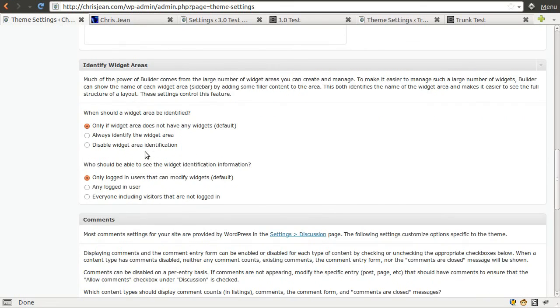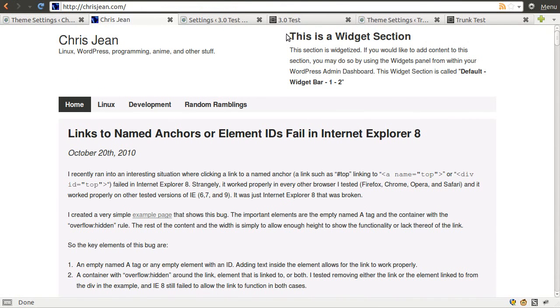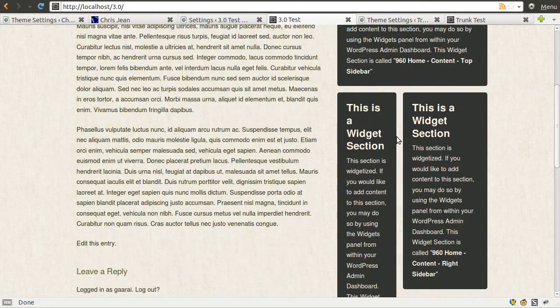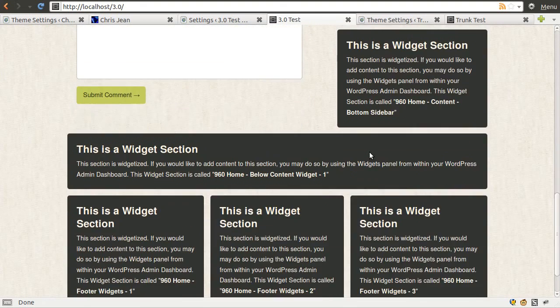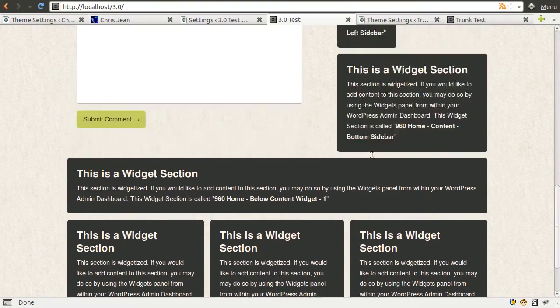The identify widget areas setting helps clean up some of the different identifying information for widgets. So if we look at my site here, you can see that there is a little identifier that says that this widget section is called such and such name. Since Builder has so many different widget areas that you can build, having this identification is very helpful. However, it can sometimes make a layout a little bit convoluted. You can see here on this other test site I have, it can quickly fill with all sorts of these filler widgets. And that also in the older version of Builder would show up for people that weren't logged in.